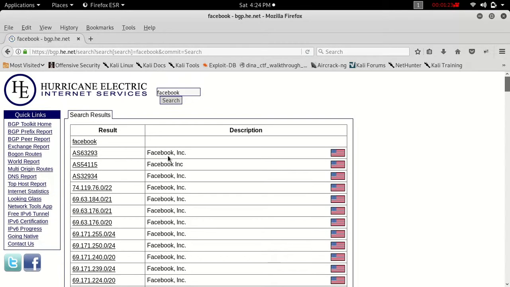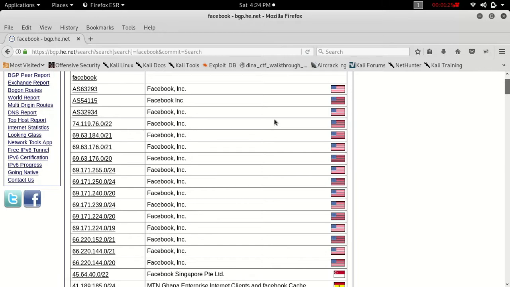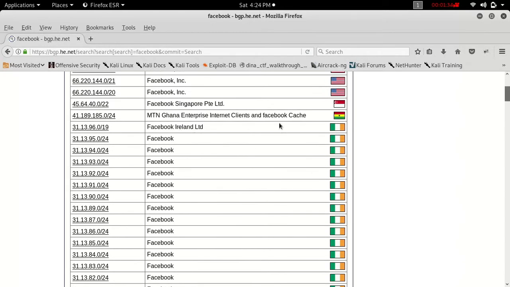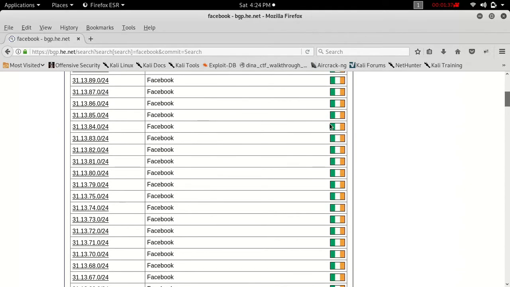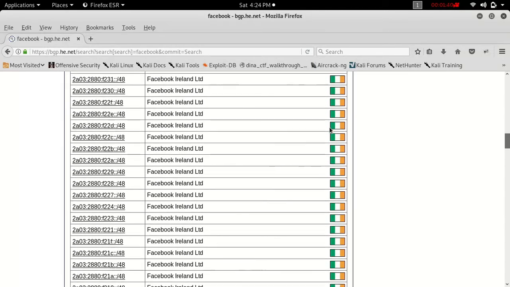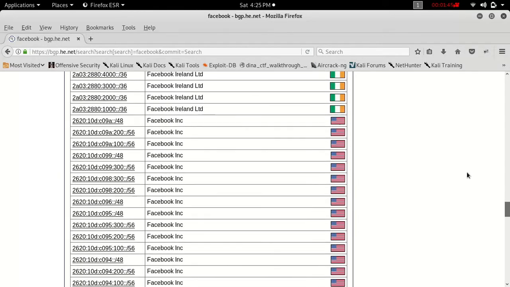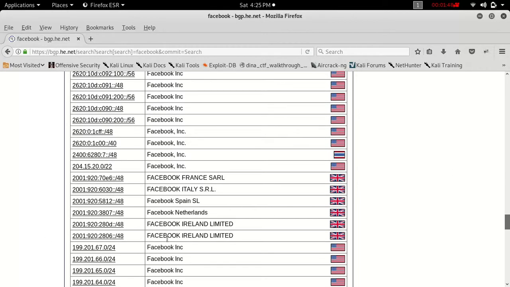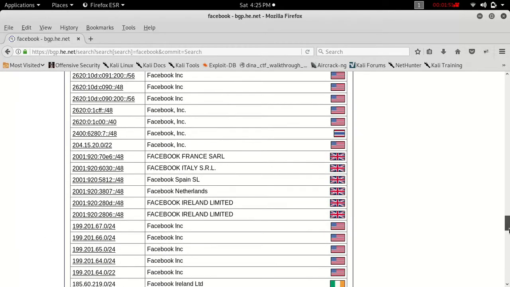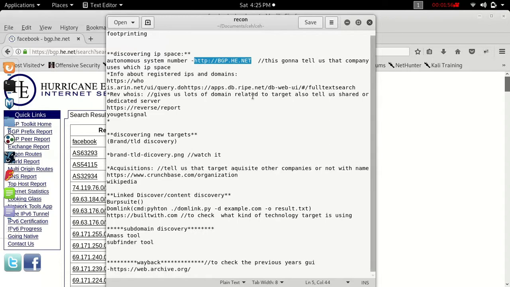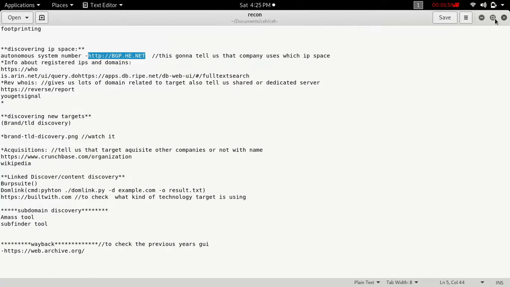Okay, so see, it is saying that this range is for this country, and this one is for another country. Facebook Singapore, it's a range. It's a different one, and a different one for Ireland. So for different countries, different IP ranges. Most probably you will find all of them here. Okay, first of all we are going to cover these things, and after that we are going to cover some basic things also.